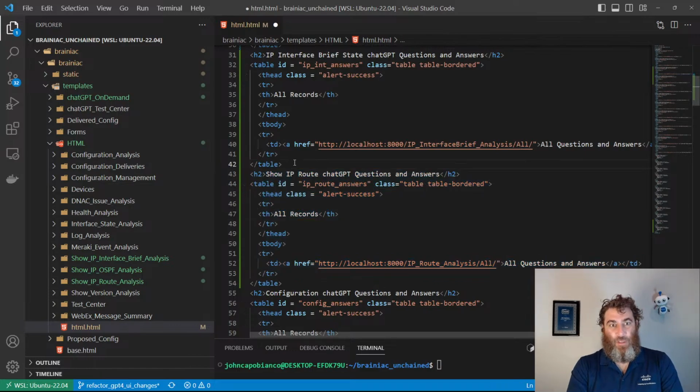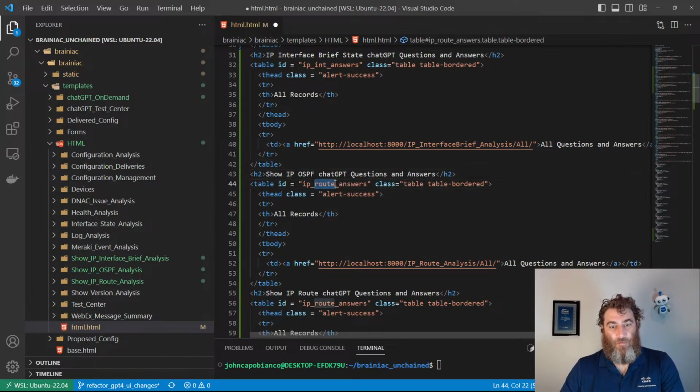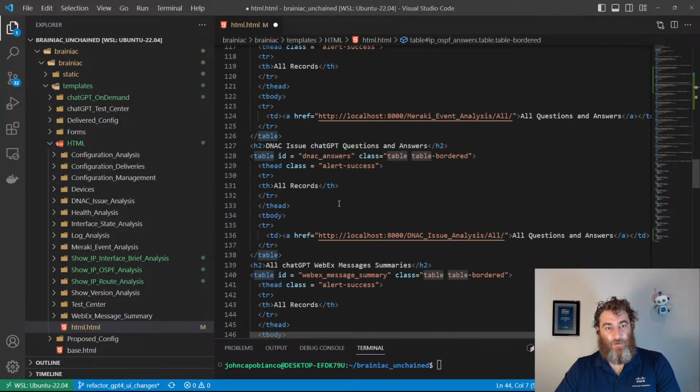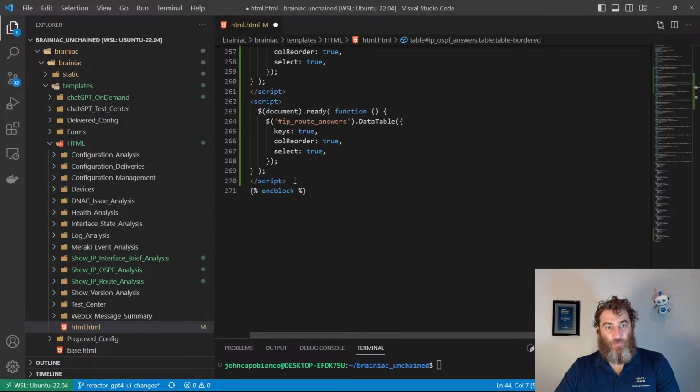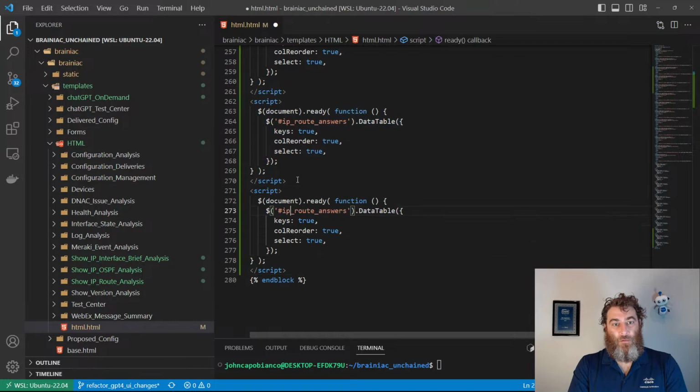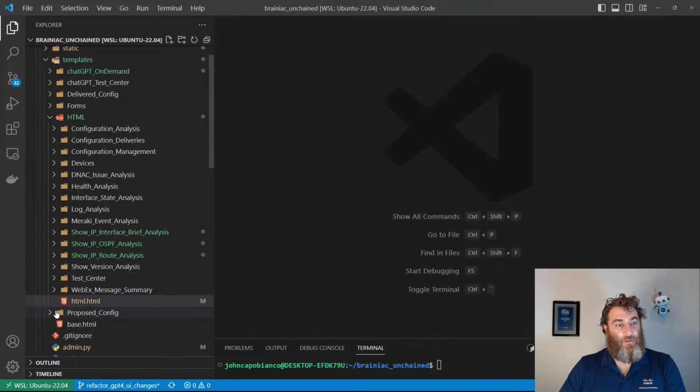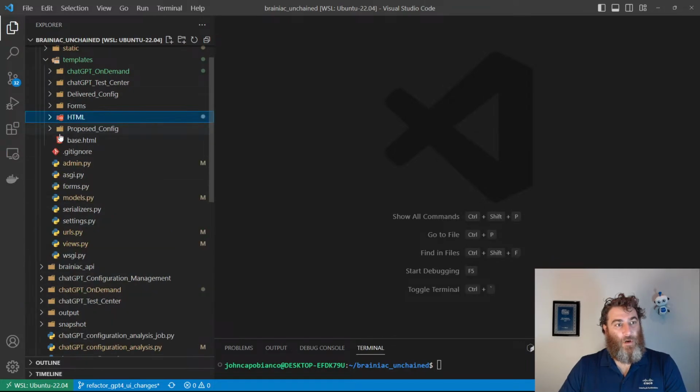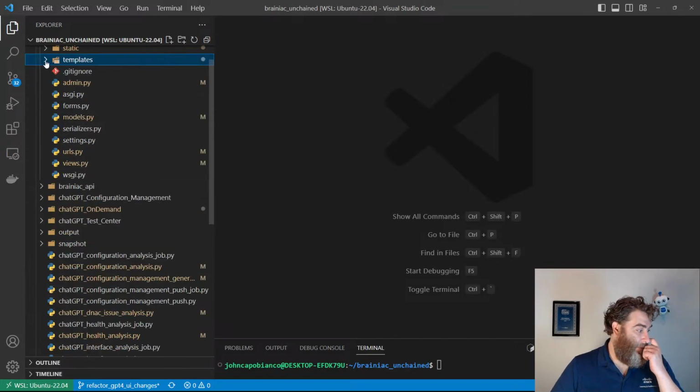All right, and it's going to be show IP OSPF, OSPF, OSPF, and then I need to add another JavaScript for that table. OSPF. All right, so we're all done with our HTML pages, our templates.